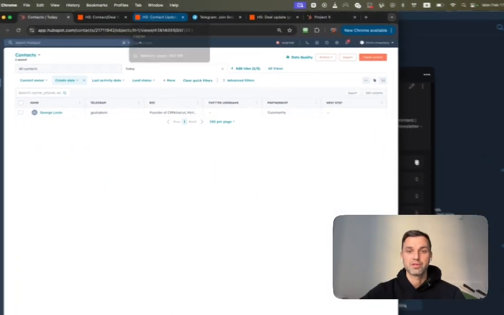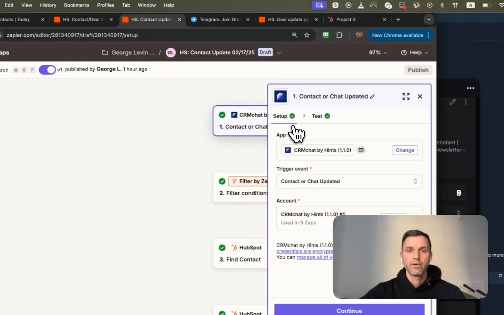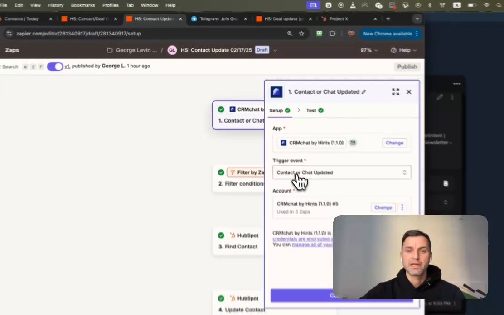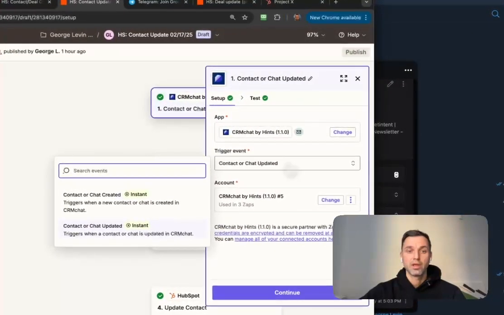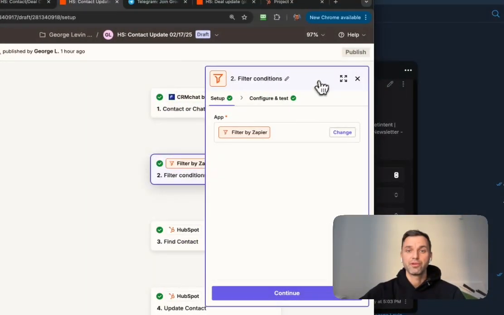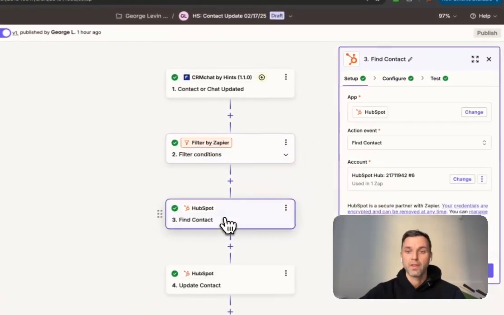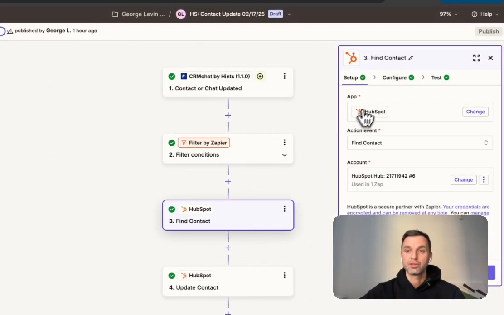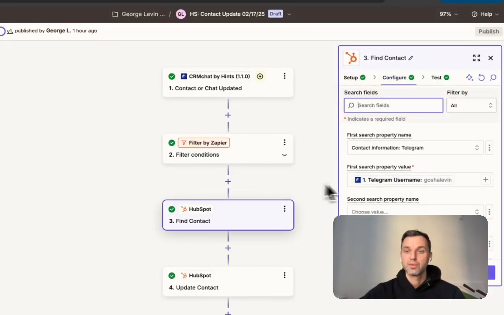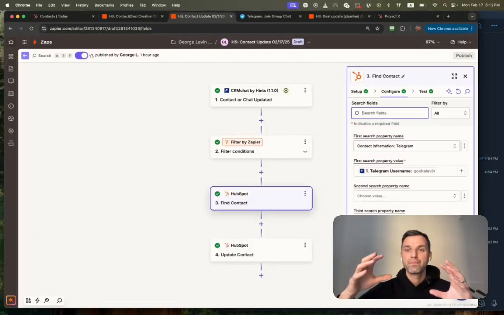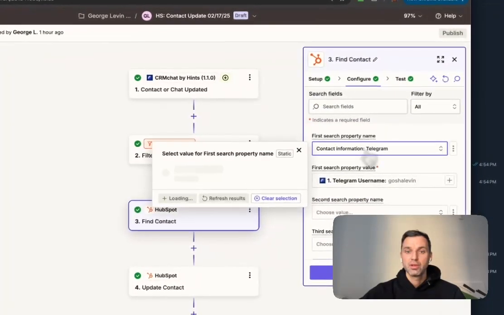Now let's check how this Zap looks. The first step is we use as a trigger contact or chat updated in CRM chat. Then we use a filter, the same idea. The type should match contact because it will work only for contacts. Then we use another step called find contact in HubSpot. Here we need to show how we map the property from CRM chat to the property on HubSpot. So first, the search property name in HubSpot is contact information, Telegram.